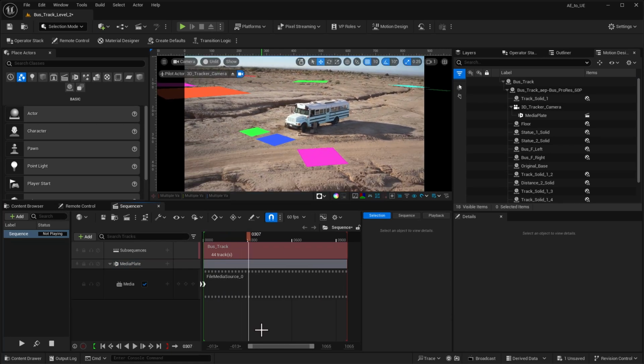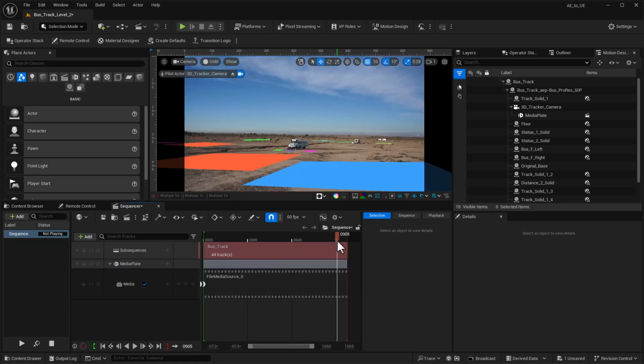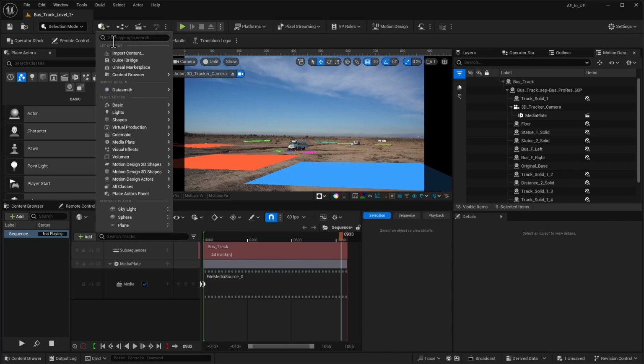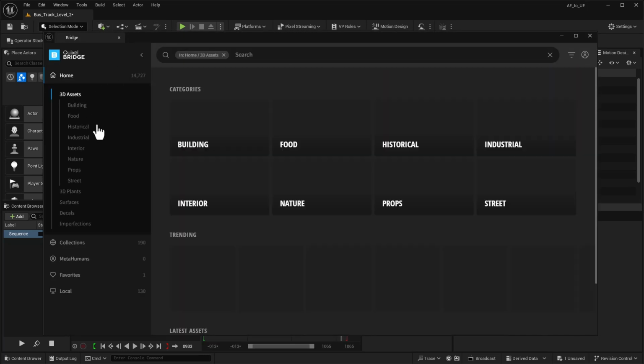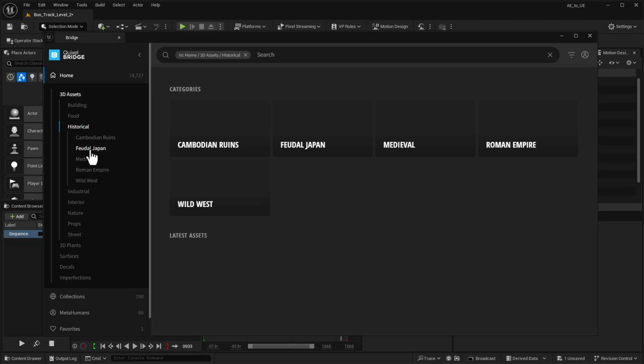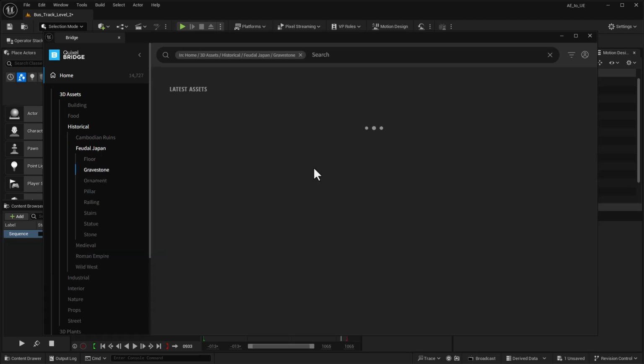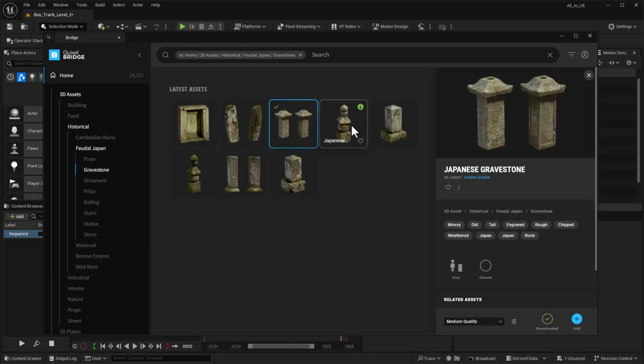Okay, now let's add in some 3D objects, right? So I'm just going to head over to Quixel Bridge. I'm going to grab some free stuff there. I'm going to go to 3D Assets. I'll go to Historical, then Feudal Japan, Gravestones, and I'll grab this, which is already downloaded. You can download it. I'm going to add it into my project.